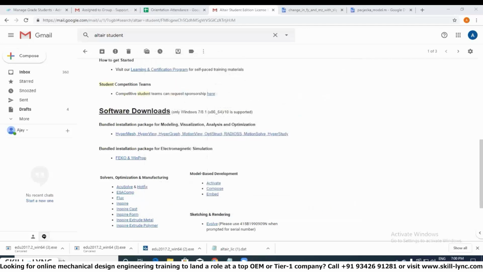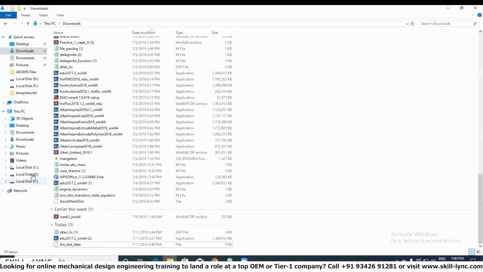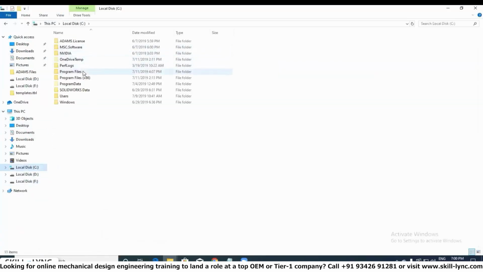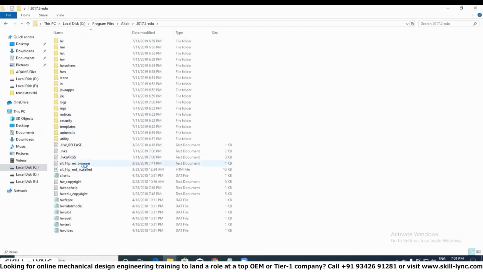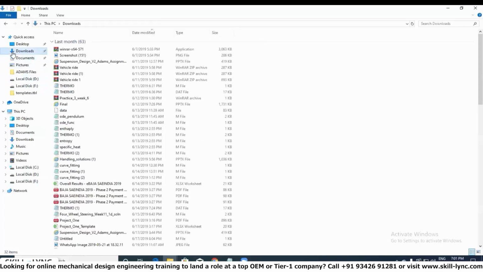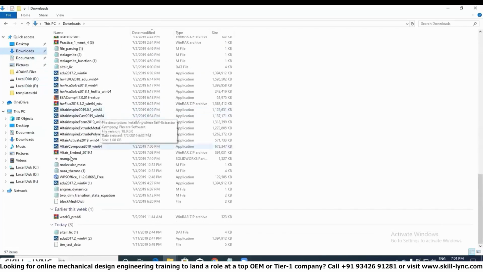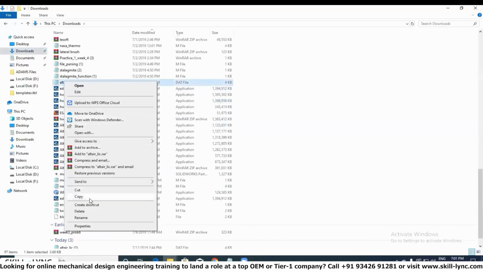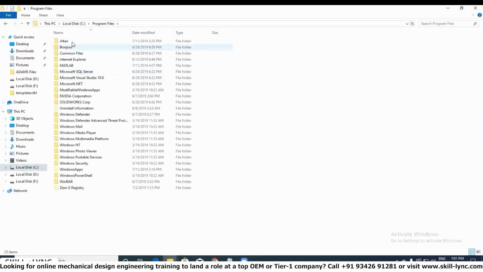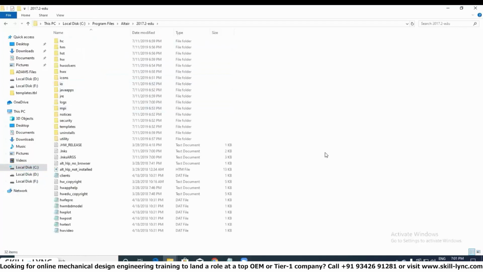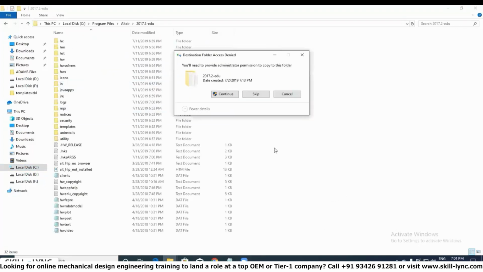Click on done. Now what you should do is go to the setup file over here, that is on the C drive. Go to program files and click on Altair. In this folder, go to downloads. Copy that license file which you have downloaded earlier. Copy that, and you can paste it over here so that the software opens.